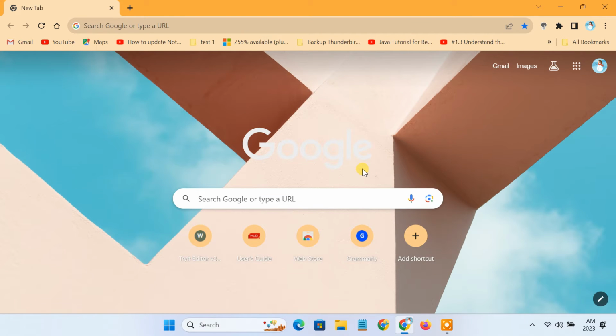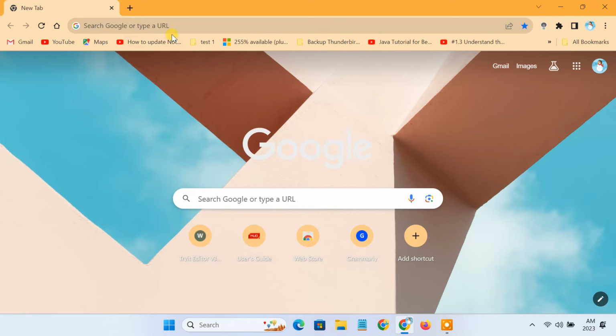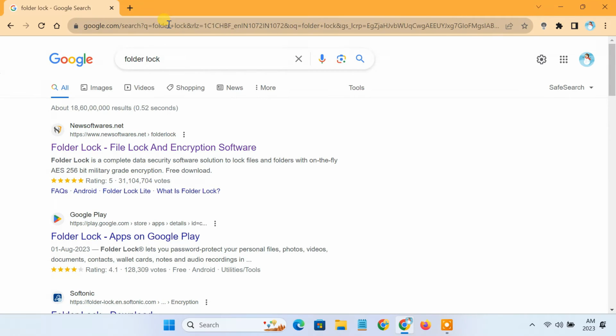If you use the first method, you have to install the extension on each Chrome profile that you want to lock. But using this second method, you'll be able to set a password on the entire Chrome browser that will lock all the Chrome profiles at once. Not only Chrome, using this method, you'll also be able to add passwords to your other browsers like Microsoft Edge, Firefox, Brave, Opera, etc. To do that, we'll use a third-party app called Folder Lock.